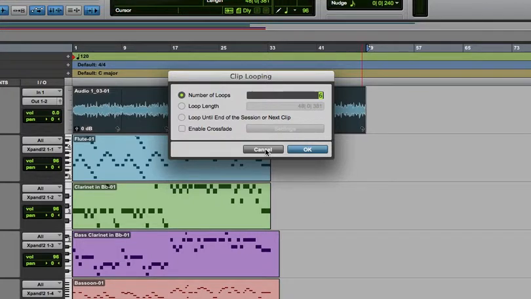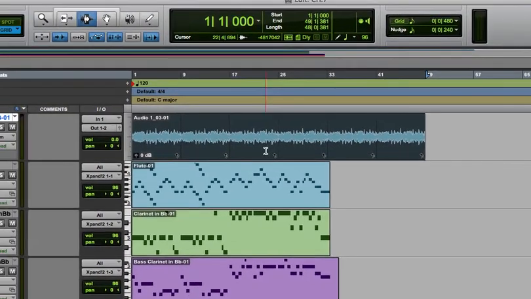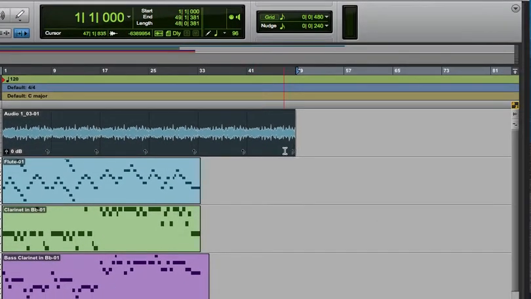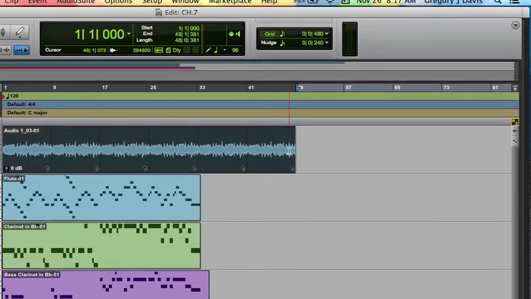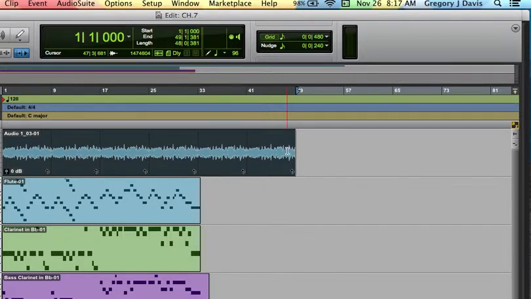You can also, with any tool, you can right-click, for example, and you can also choose a loop from that pop-up menu, and you can choose to edit it that way.